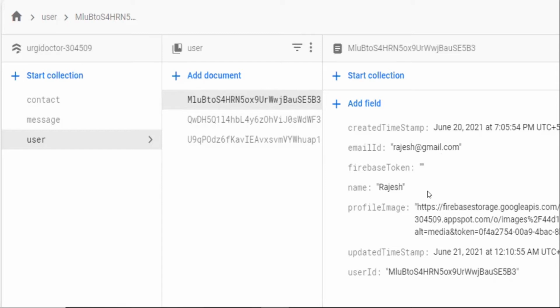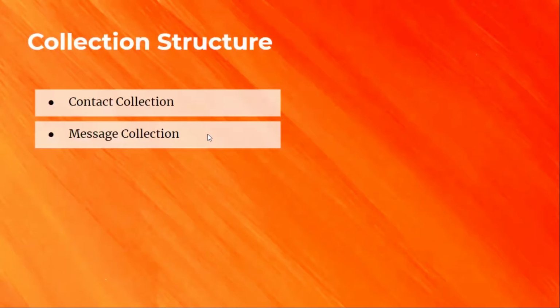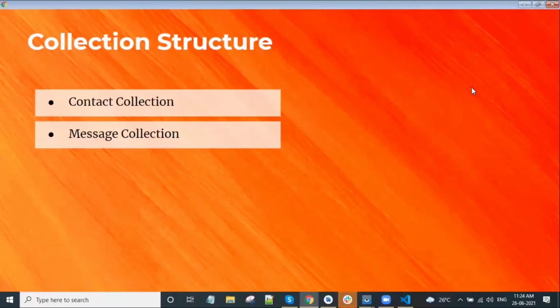Then we will move towards our contact collection and message collection. I will show on the Firebase console how the contact and message collections are created.